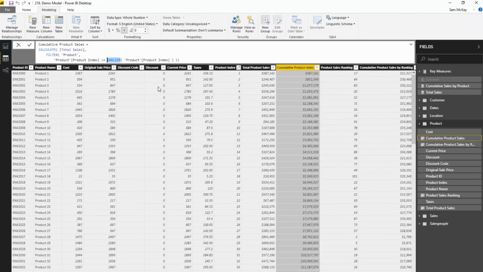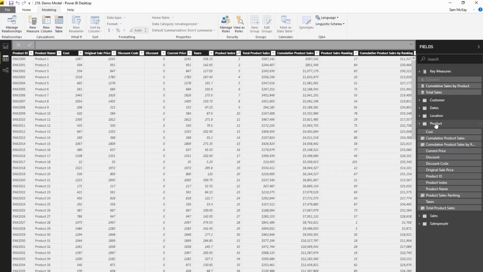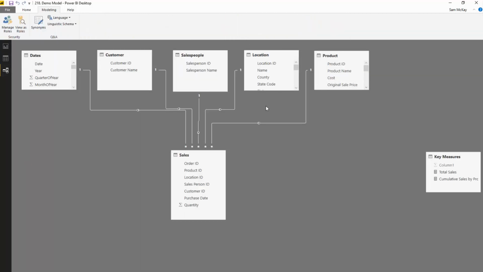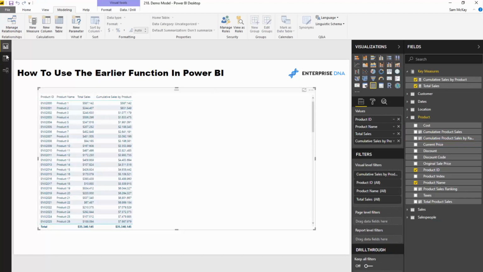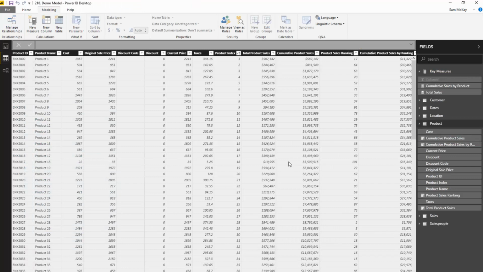Now, I'm in a table here. In this particular case, I'm in my products table. Just to have a quick look at the model, my products table is a lookup table in my model, okay? So that's all you've got to know: lookup table. And what I'm doing is I want to run some calculations in this table around, in this case, cumulative totals. Now, you might think, well, why would you do that?